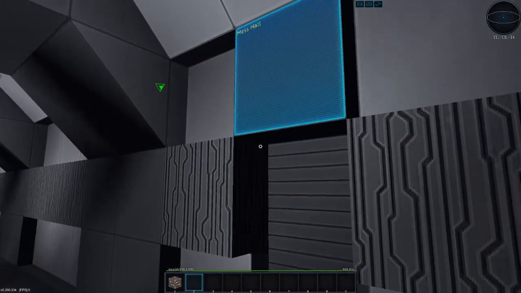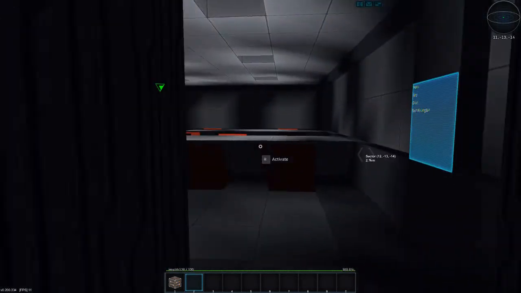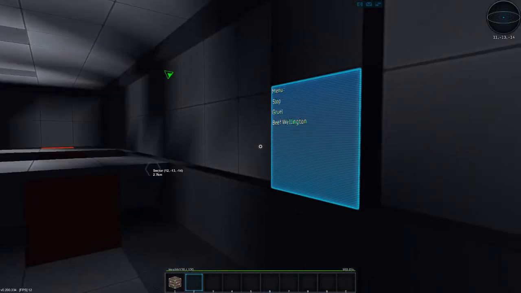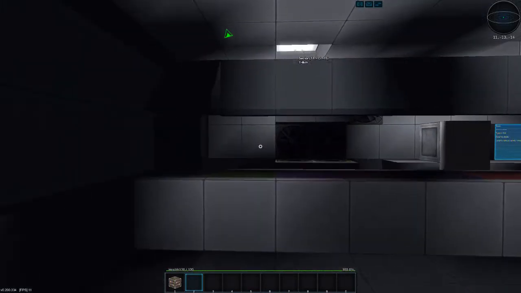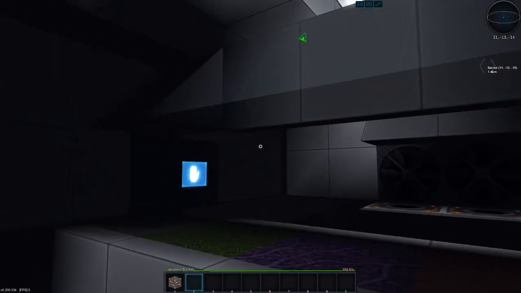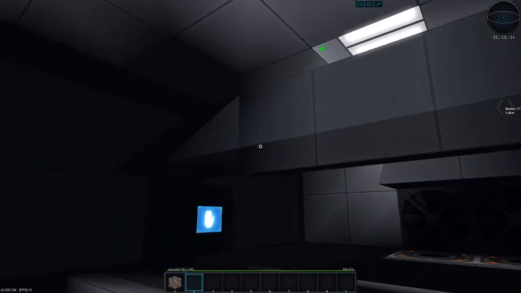These are basically, well, here's the mess hall. This is officer's mess hall. They get slop gruel or beef Wellington. And there should be a light on those, I thought.